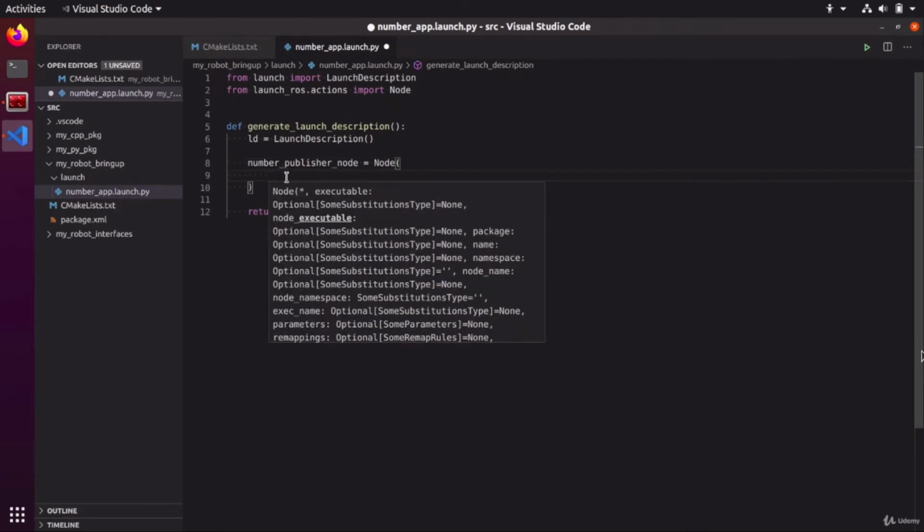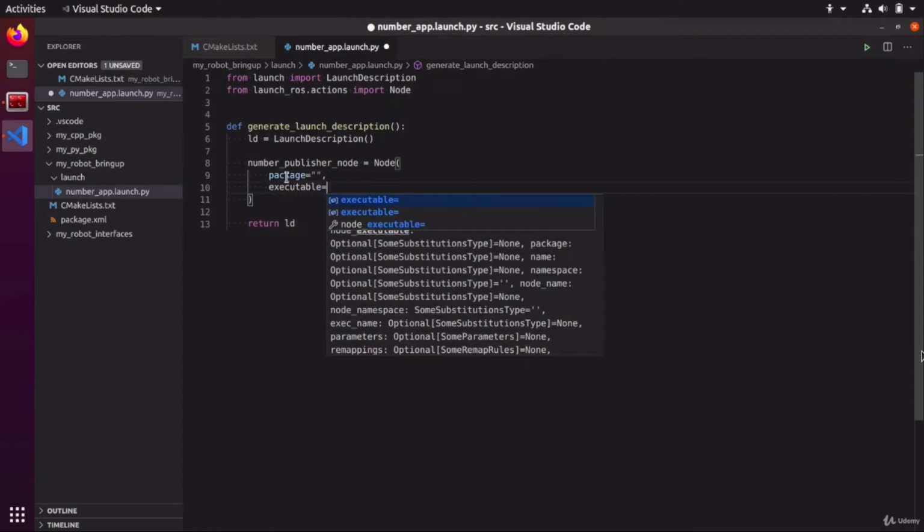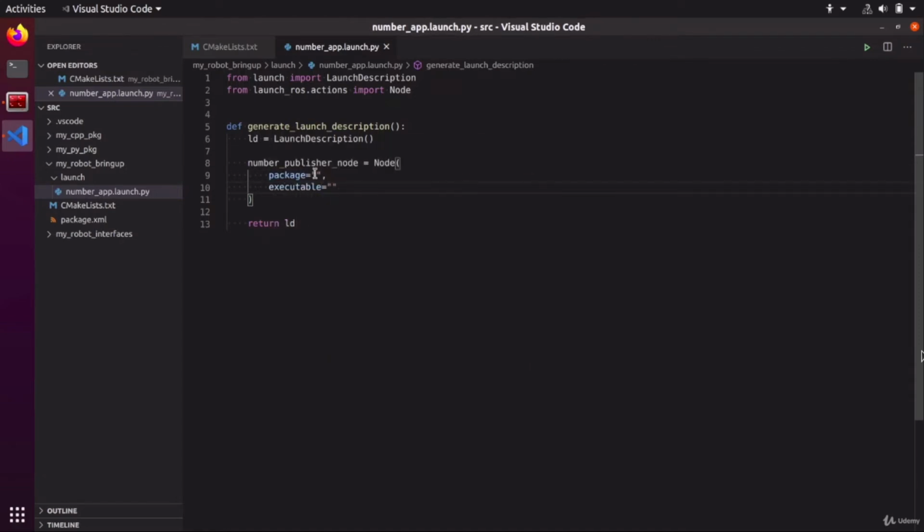We will write the package and the executable. That is the minimum thing you need to put here. So the package name is my Python package. We can use the Python or the C++ one, it doesn't matter because we have the same for both. My Python package, and the executable name is number publisher.